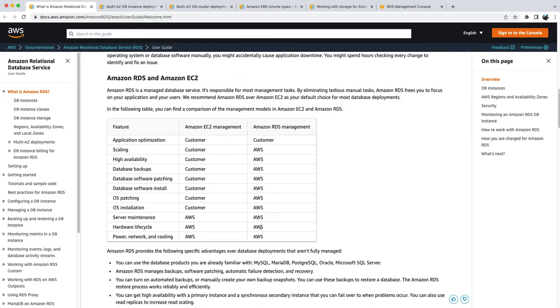But if a customer uses RDS, as mentioned in this table, everything, scaling, high availability, database backup, software patching, install, you name it, is taken care of by AWS. You don't need to do anything. It's a managed service for you, and you just need to concentrate on your application optimization. So you don't need to worry about the database. Everything will be taken care of by AWS and you just concentrate on your application.